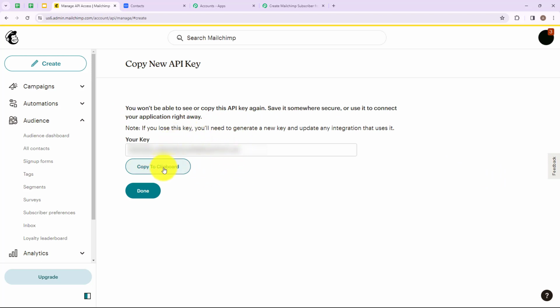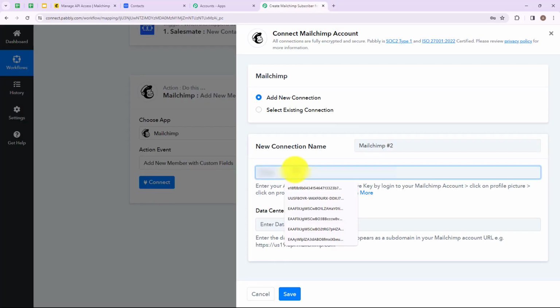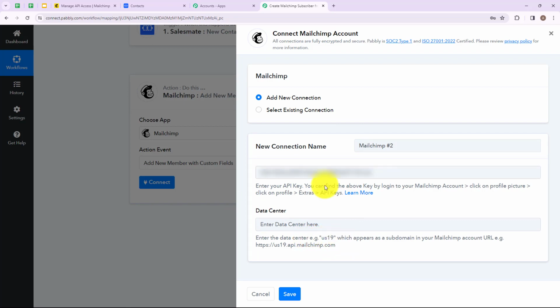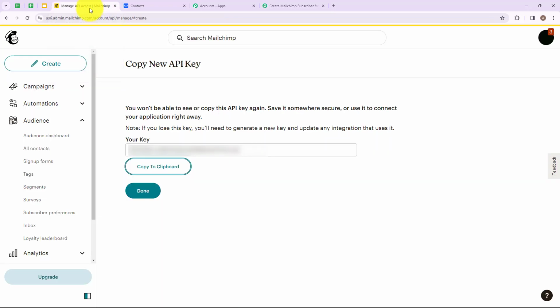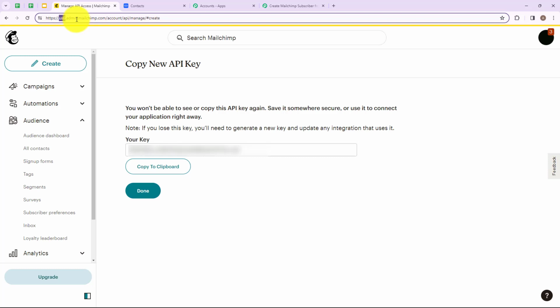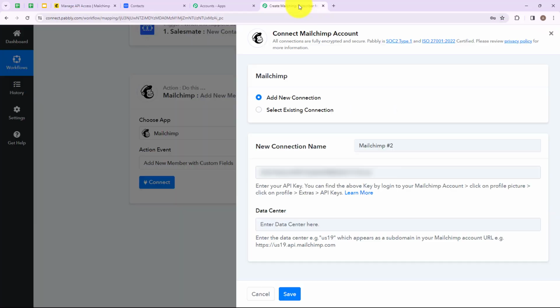And now we have successfully generated a new API key over here. Now I'm simply going to click on copy to clipboard. So as I have copied this API key from here, I'm simply going to paste it over here in my Pabbly Connect account. And here we have to enter the data center name, for example, this. So let's go back to our Mailchimp account again. And this is the data center over here. Let's copy this from here. And after that, let's paste it over here in our Pabbly Connect account. So as I've entered the required details to connect our Mailchimp account with our Pabbly Connect account, now let's click on save.